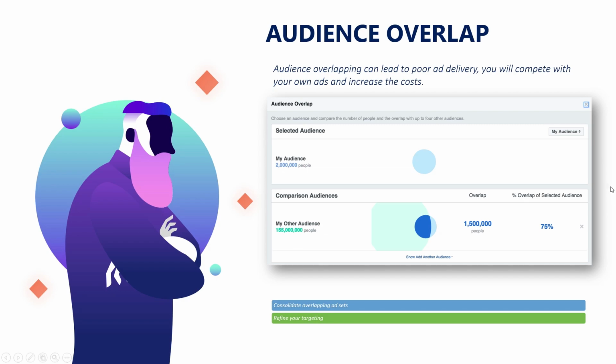And finally, I want to quickly show you this audience overlap tool. Sometimes what happens is, let's say you run multiple ads and you create multiple ad sets, and each of those ad sets is targeting the same audience. What happens is it will create audience overlap. So when you are in your audience manager, or when you're in the audience tab in Facebook, you can click on one of the audiences and click on actions, and then click on audience overlap tool.